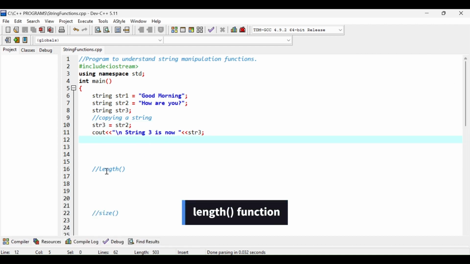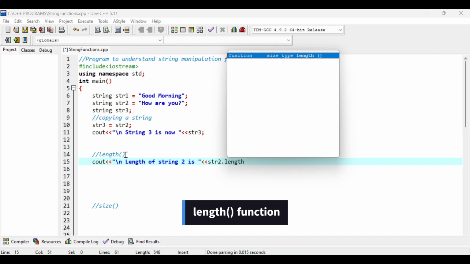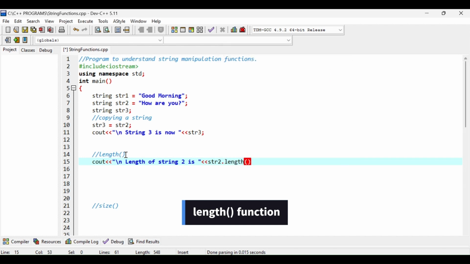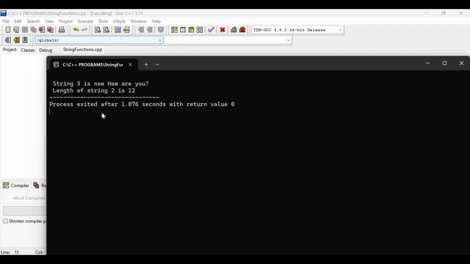The second function is the length function. So let's now understand this length function. Suppose I want to display the length of string 2. So I'm typing here length of string 2 is, and then I will type here. The syntax is like this. You have to type the name of your string, which is str2 in this case, then length, which is an inbuilt function, and then parenthesis and semicolon. Let's execute this program. And here you will notice length of string 2 is 12. This includes all the question marks and punctuation marks plus blank spaces along with the characters.